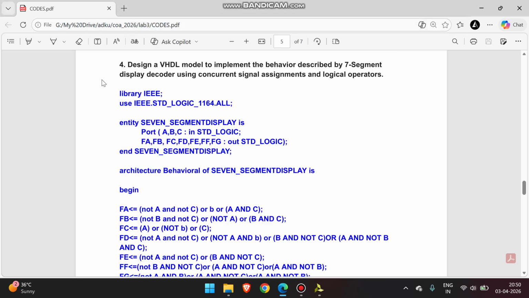Hello everyone, now we will go for the fourth objective, that is to design a VHDL model to implement the behavior described by a 7 segment display. For the 7 segment display we will have 7 outputs, that is FA, FB, FC, FD, FE, FF and FG. We are only taking the decimal numbers 0 to 7 to represent on this 7 segment display. So for getting 8 decimal numbers we only need 3 bits.